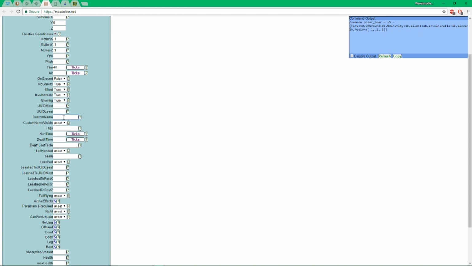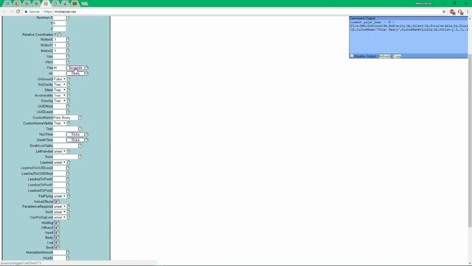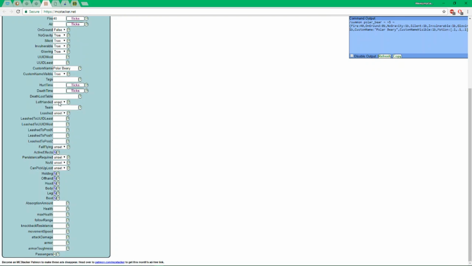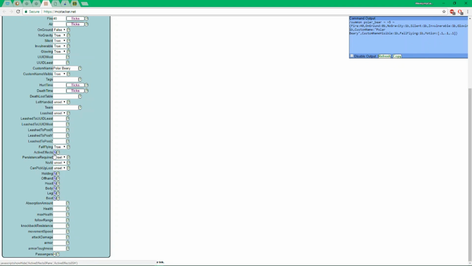It'll have a custom name of, I don't know, polar berry. Custom name visible will be true, so no matter what, its custom name is visible. Oh, you could also change it from ticks to seconds if you want to automatically have it convert that. That's pretty cool. Left-handed, true or false. I don't think that matters for polar bears. Full flying, sure. Although I don't think it'll have an elytra on anyway. You could also press the S on here to open it up. And you notice it's just super useful.